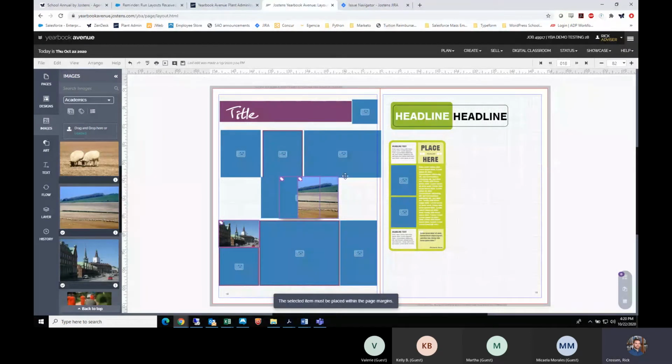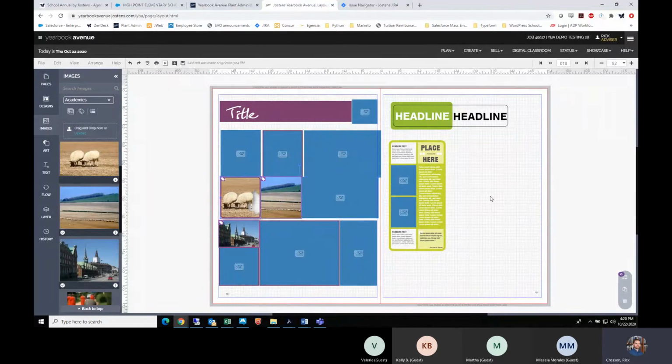If I decide I don't like what I'm doing there, I can just use the back button up here, or what I like to do personally, I like to use the Control-Z keyboard shortcut, and that undoes your changes as well.